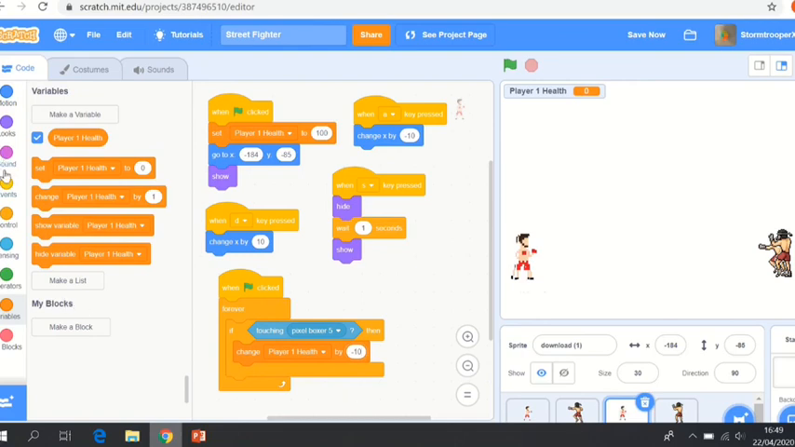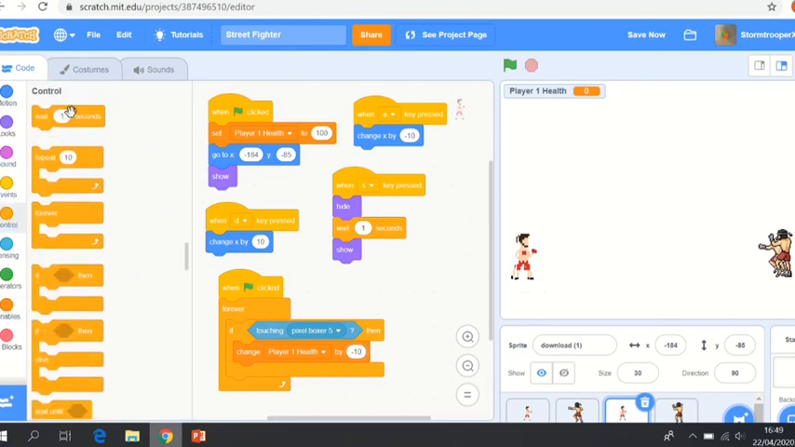We're then going to tell it to wait 1 second, just so that when the player is punching, it will not keep on taking health off of its opponent, because it will go from 100 to 0 quite quickly if we don't put in that wait 1 second.